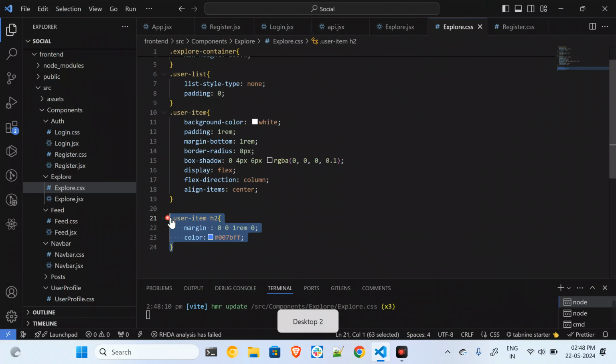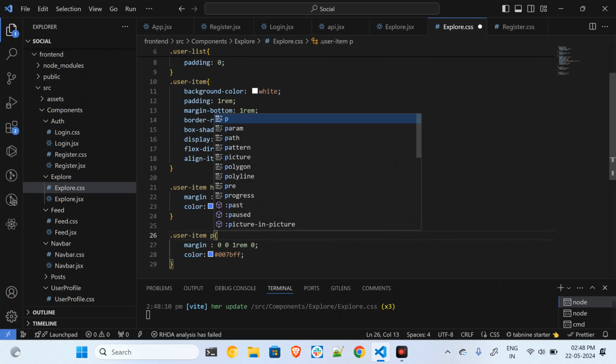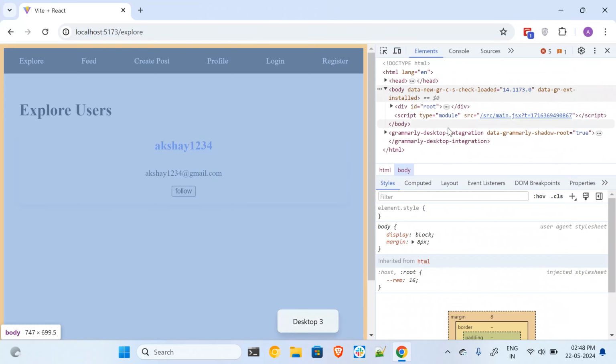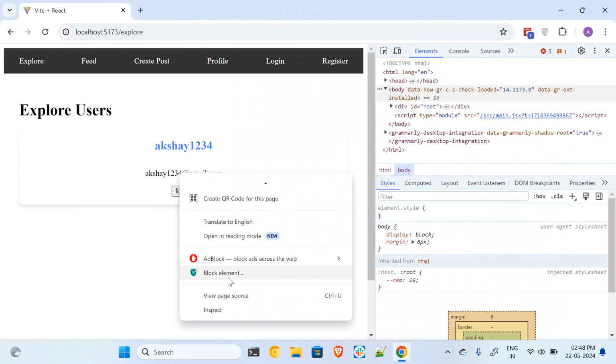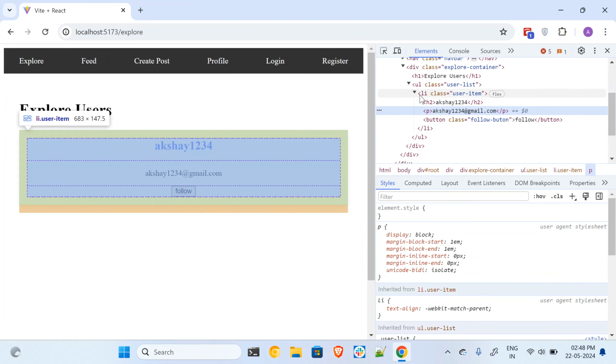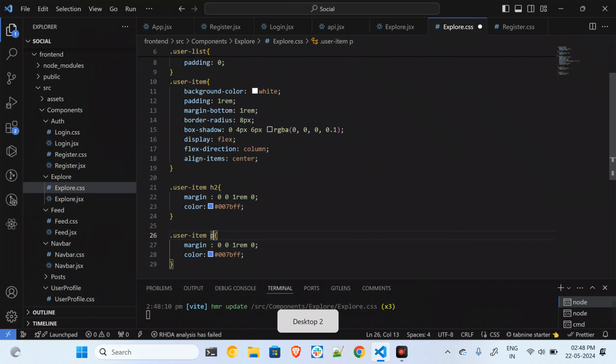So now I have to do the same thing for the paragraph. So paragraph is basically the email. So I will do this. So over here, what is happening is, here is my class name, and paragraph is inside of it. Okay, so class name and then the element name. So I have given the class name, then the element name over here.